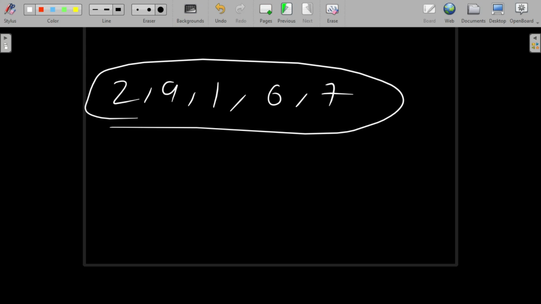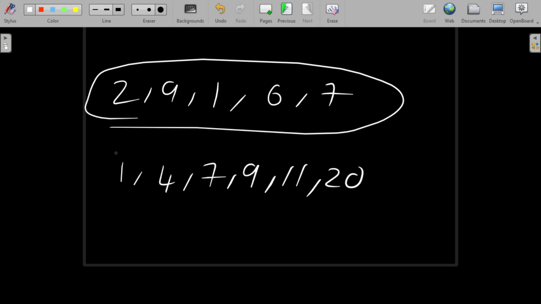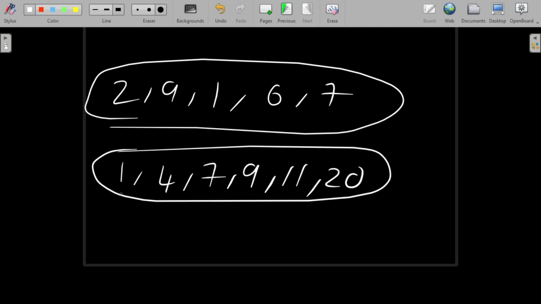Binary search works when the data is sorted. Suppose 1, 4, 7, 9, 11 and 20. This data is sorted, in ascending order, whereas 2, 9, 1 is in random order and not sorted. So binary search works on this sorted array. First, we need to find the middle element. For better calculation, let me add another number, 22. Now the middle element is 9. Suppose our target is 11. The target 11 is greater than 9.